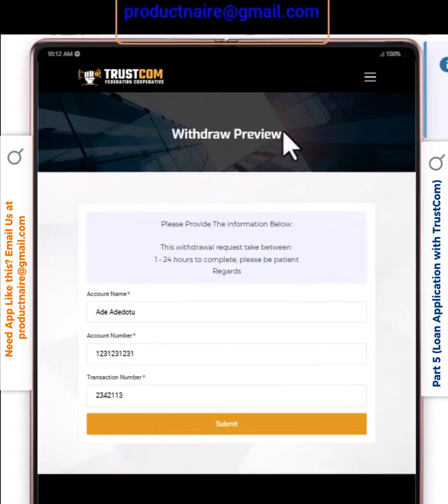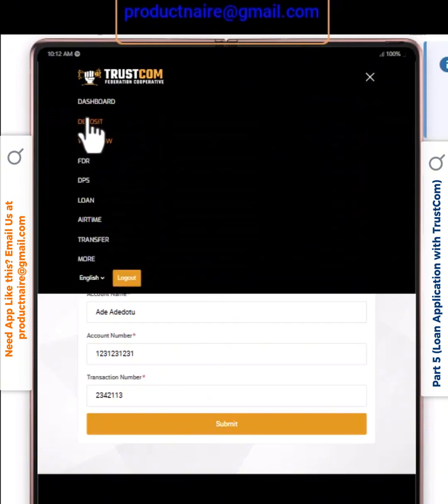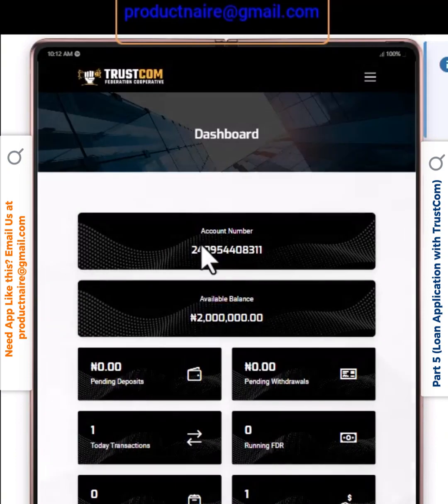To repay back your loan, you don't need to send money to anyone. You are still going to fund your own TrustCom bank account for the repayment. Now let's show you how it works. You click on this hamburger icon here and you click on dashboard. Okay, it takes you to dashboard here.